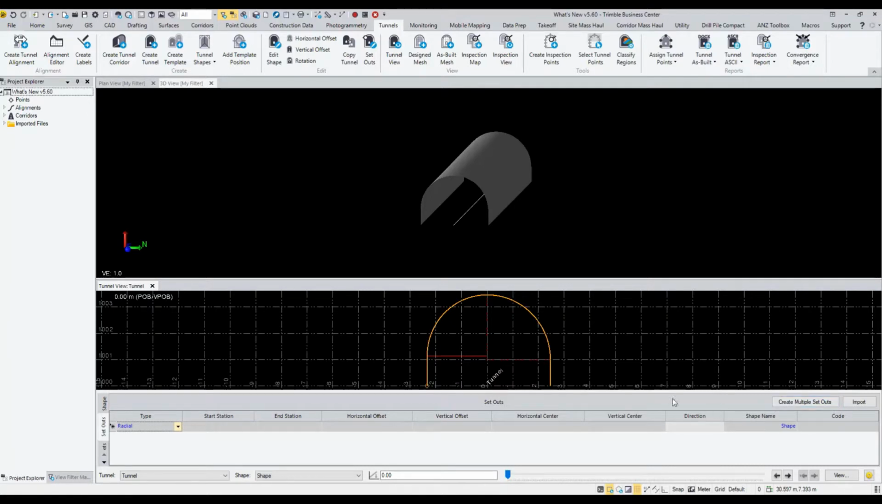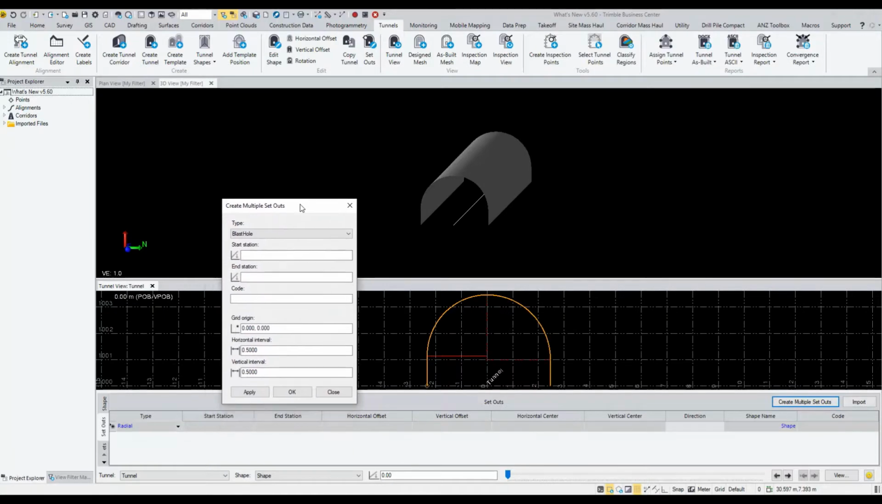To access that, you go to your setouts tool like normal, and then on the right hand side of the ribbon, we go to Create Multiple Setouts. That'll pull up a pop-up menu where we can now select the various different types of setouts that we would typically have, so radial, horizontal, vertical, and blast holes. We can select our start and end station, give our setouts a code, and then we can update the grid origin, so where we'll be starting the creation from, as well as giving it a horizontal and vertical interval.